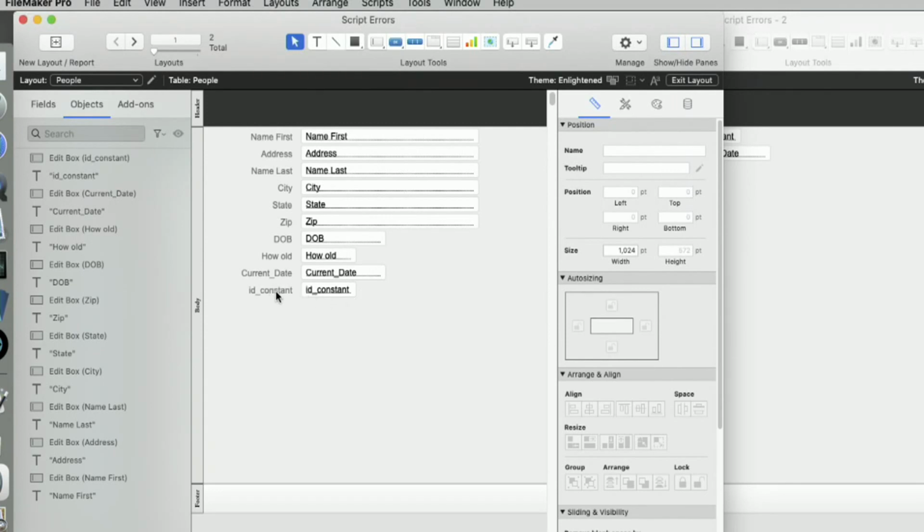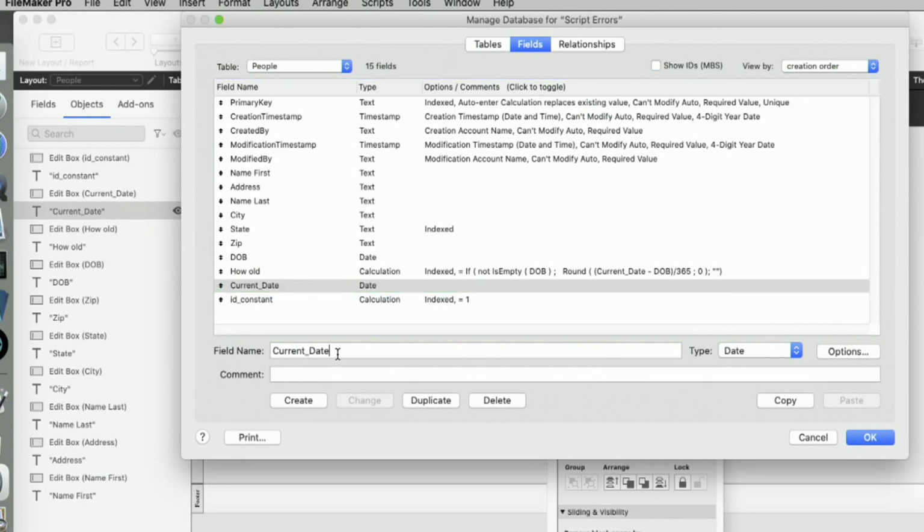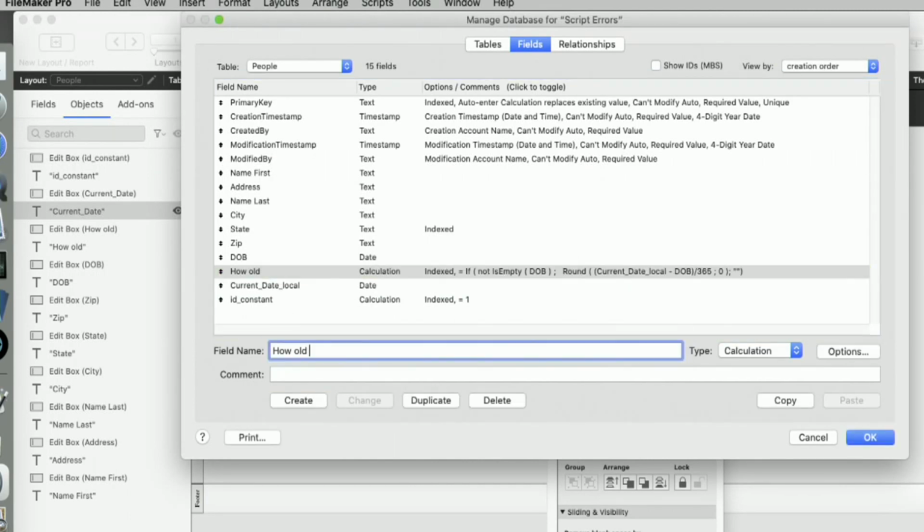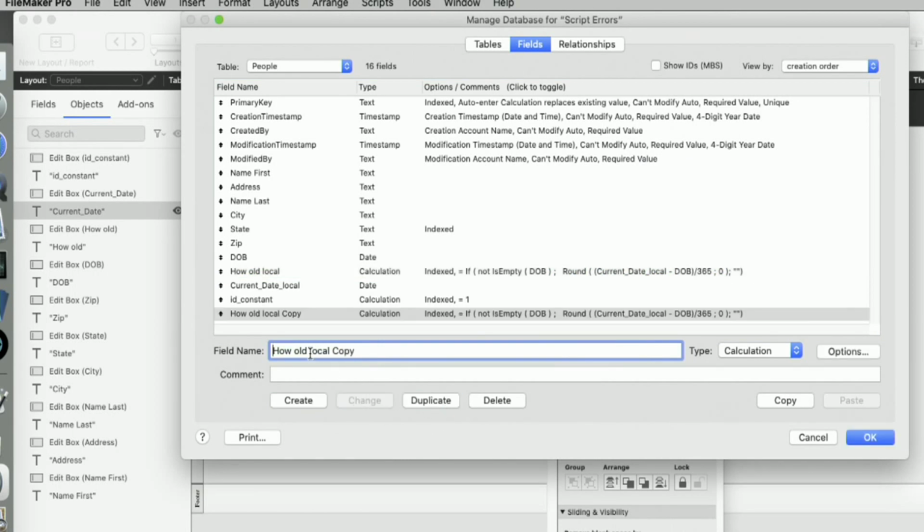I have an ID constant here. This I'll call current date. I will say local for the time being. I'm going to change it, and then I'm going to come up here to the relationship. I'm going to duplicate this. I'm going to say how old local, change, and duplicate it. I'll say how old related. I'm going to change this.